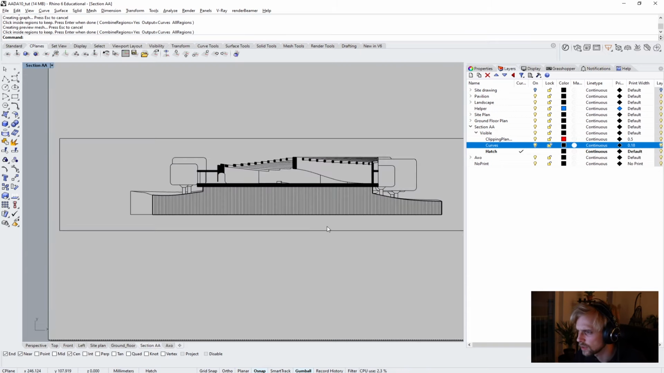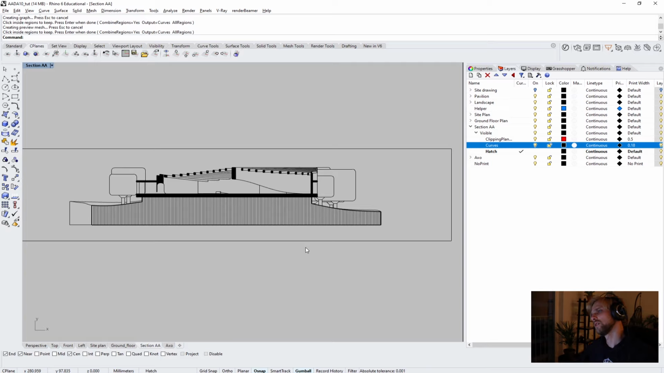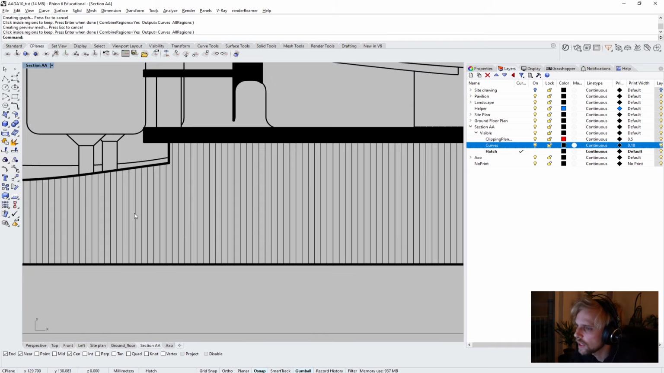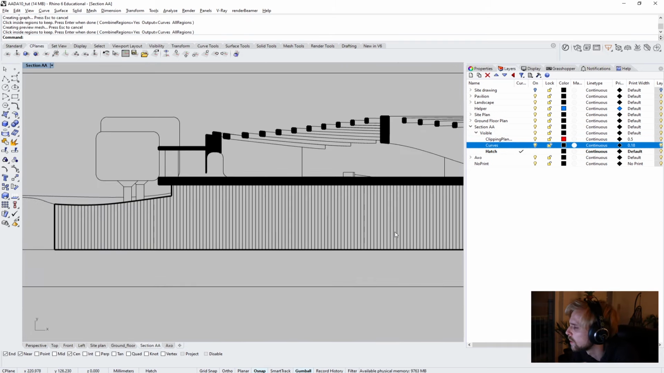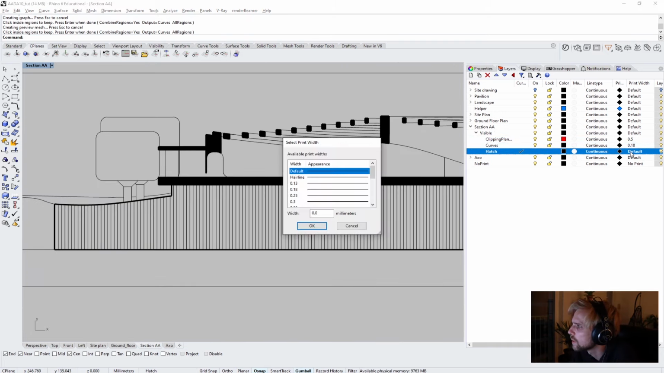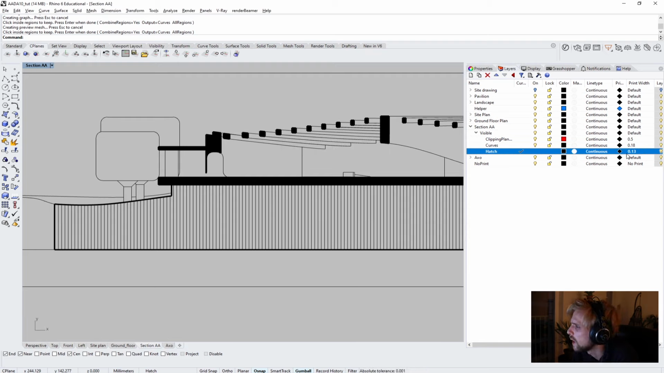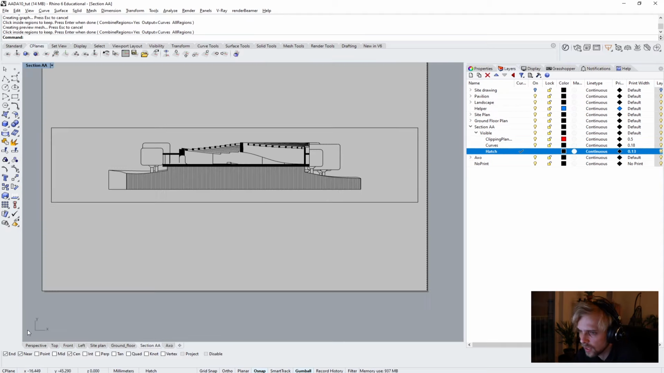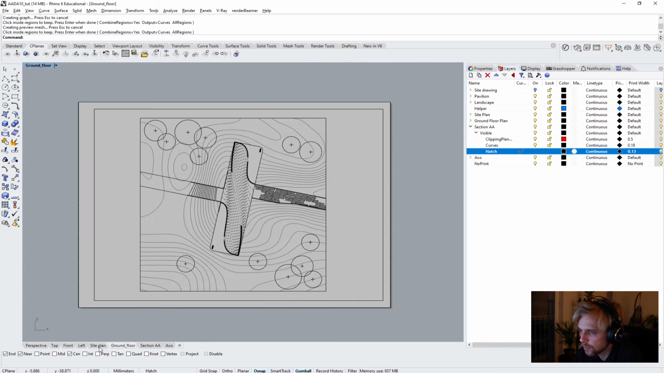Let's look at section AA here. Looks okay. Could be better, but looks fine. For the hatch layer, it's a little bit too thick, I think. So I will change the print width of it to 0.13 to have it thin. But I will keep the black color of it. That's fine. Okay, we are done with this portion.